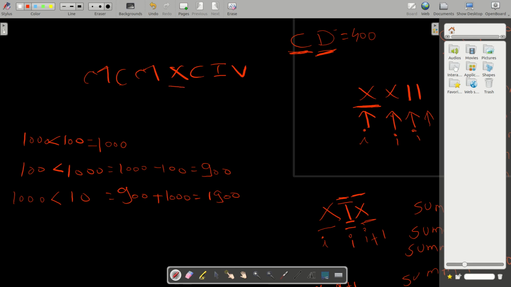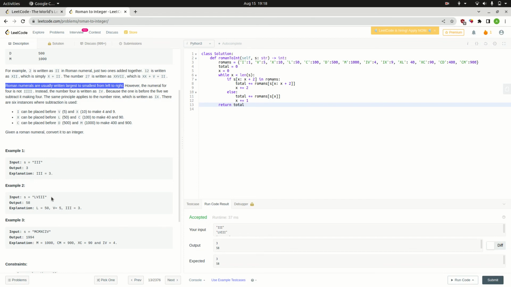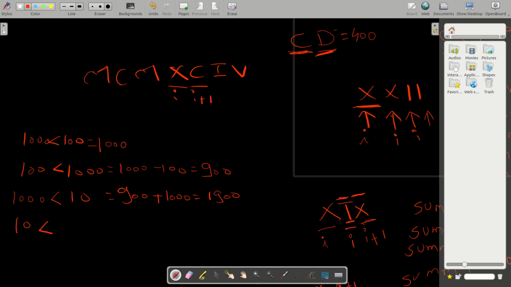So my i pointer is on X and my i plus 1 pointer is on C. Now again we will check the condition. Is X, that is 10, less than C, and the value of C is 100? Is 10 less than 100? Yes, it is true. So we will subtract the value of X from our sum. Our sum was 1900. We are subtracting the value of X, that is 10, and we get 1890.